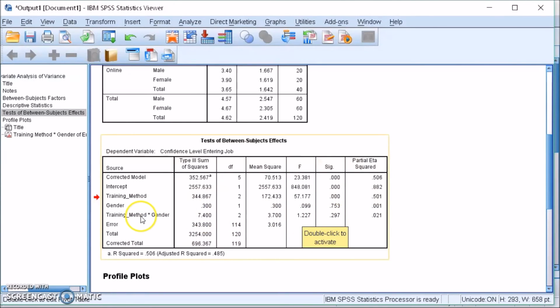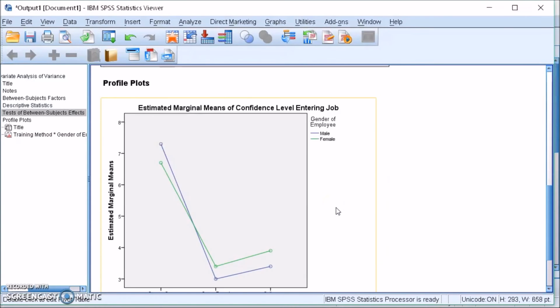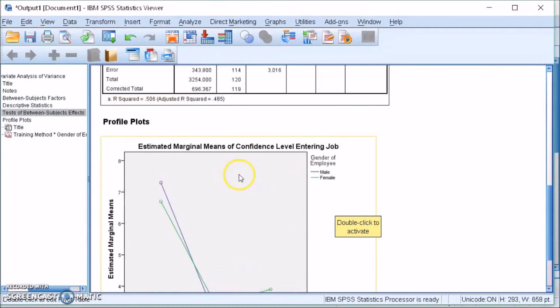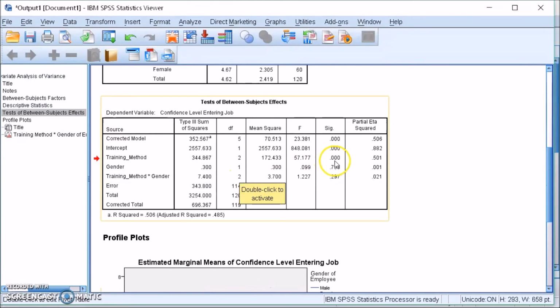In other words, the effect of training method on confidence levels does not differ or change according to gender. So you can see very clearly here no interaction. Similarly, the main effect of gender is also not significant. That's because the blue and green lines were very close to each other. However, you can see that the effect of training method is significant with quite a large effect size as well. So training method is in fact having a significant effect here.